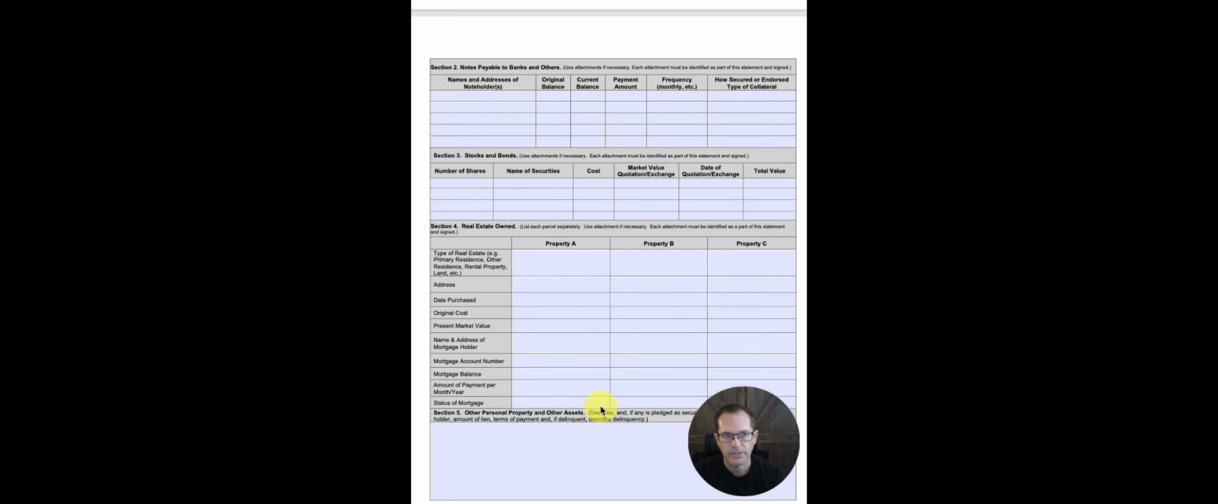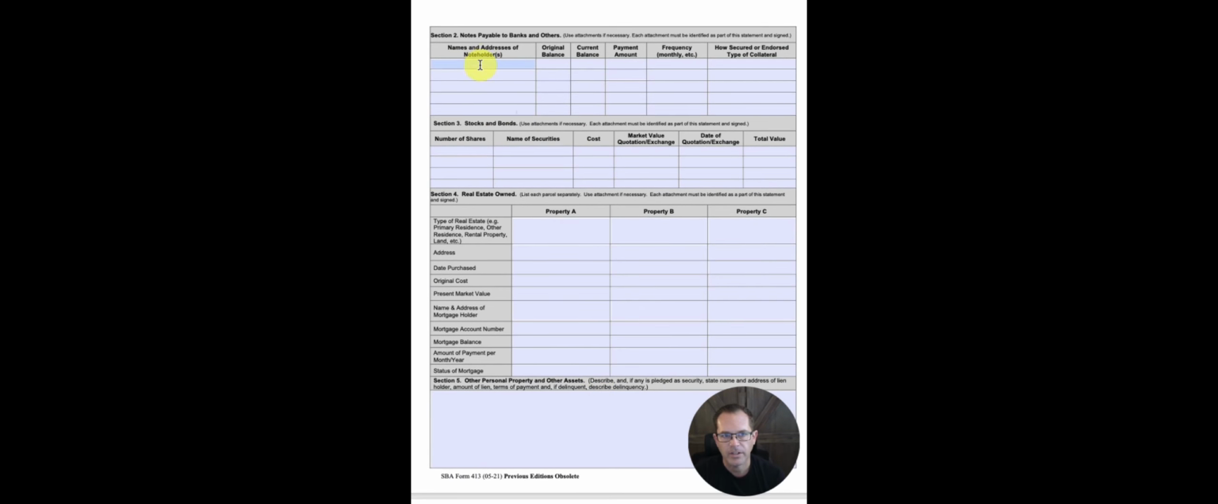So moving to the next page. Now this is going to coincide with the first page. So any notes payable to banks and others, you're going to put the name of the note holders. So maybe it is Bank of America. You'd put that there. You'd put the original balance. So not the current balance, but the actual original balance. So maybe it was 12,000. Current balance is 10,000. And then you go ahead and put the payment amount here, $400. And that would be monthly.